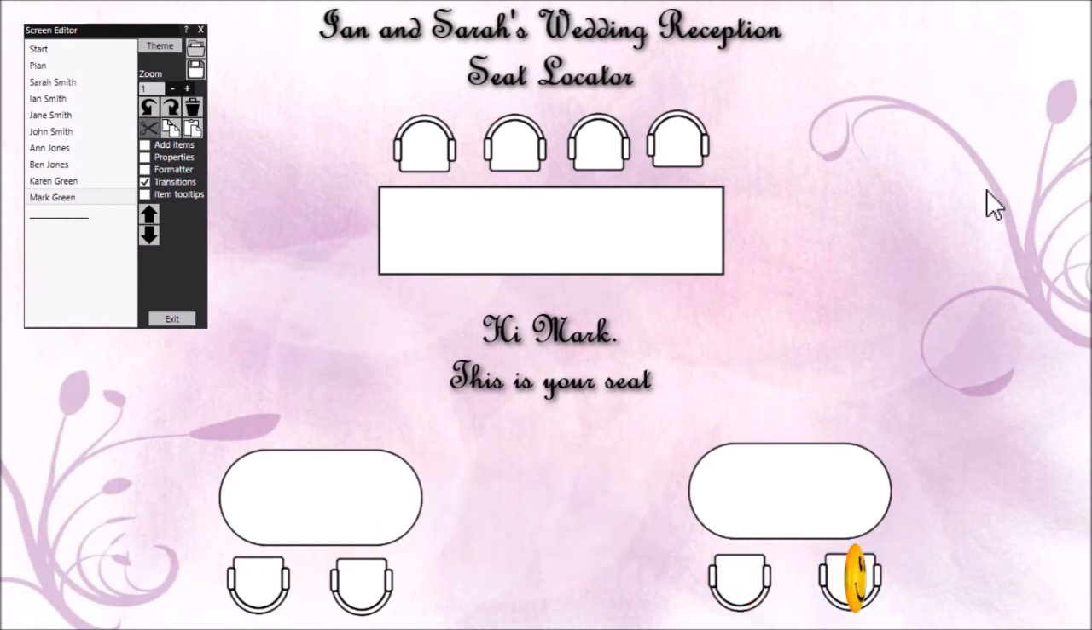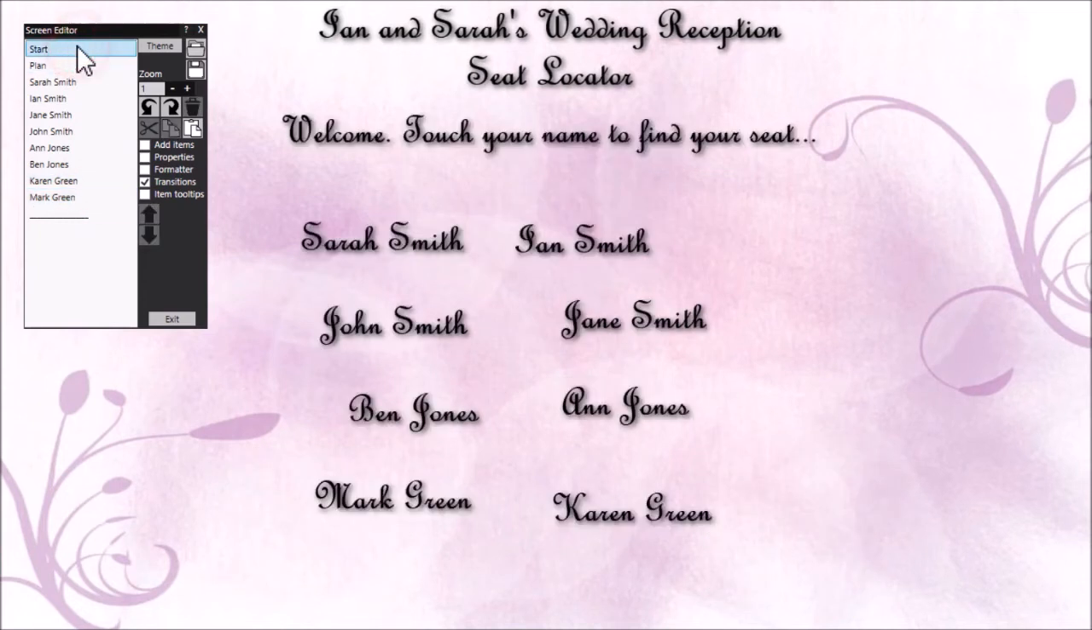So I've now modified each of the guest screens. Let's quickly check them. Bride Sarah, top table, along with Ian. And then we've got Jane and John on the top table. Anne is down on the left with Ben. Karen is down on the right with Mark. So that's correct. The next thing we need to do is to go back to the start screen.